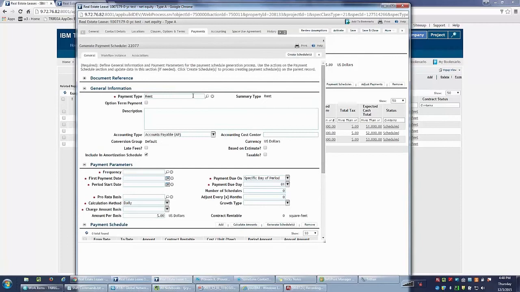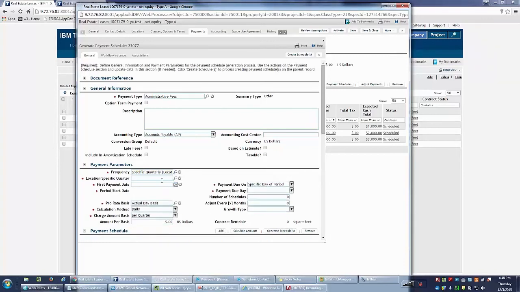On generate payment schedule, if we select admin fees for now as the payment type, and we wanted location specific for our frequency, we would say specific quarterly, and on change, the system will display this location specific quarter, and we're able to select English quarters or Scottish quarters. So as you can see, the fields are shown.